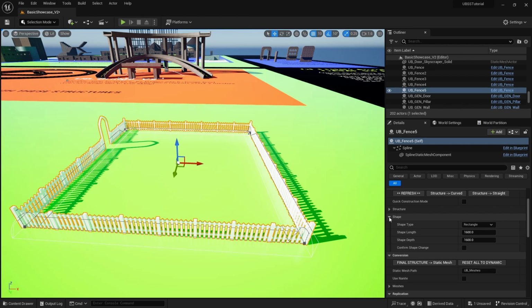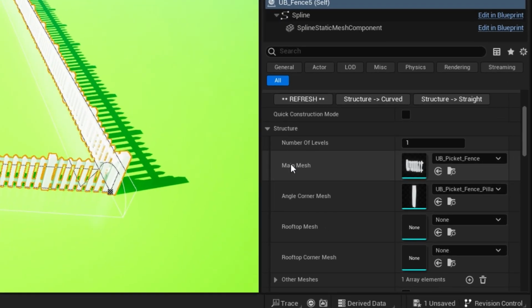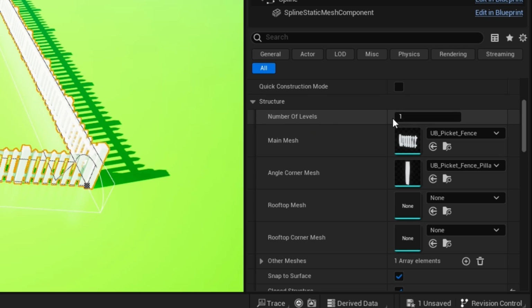The next section that you'll probably want to visit is the structure. And this is all of the parameters around the generation of the meshes. So you can see the first option here is number of levels. Now, because it's a single level structure, you won't be able to change it. If you try and change it, it'll always reset it to 1. We'll talk about the multi-level structures and buildings later on in this video.